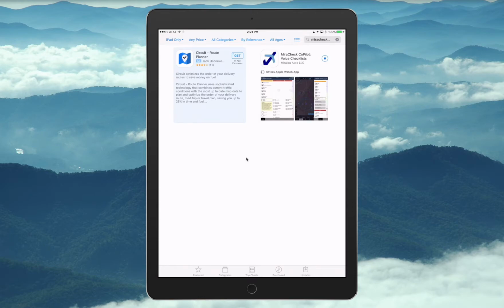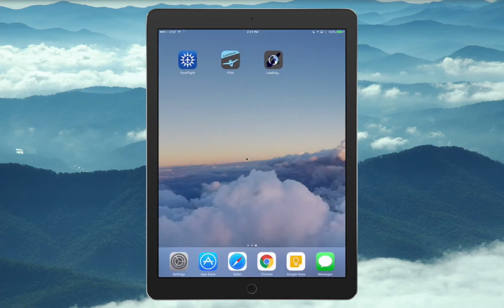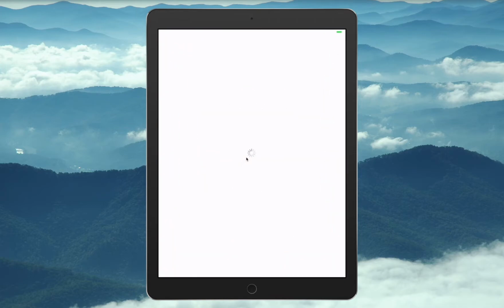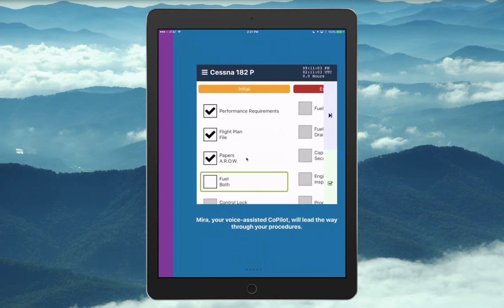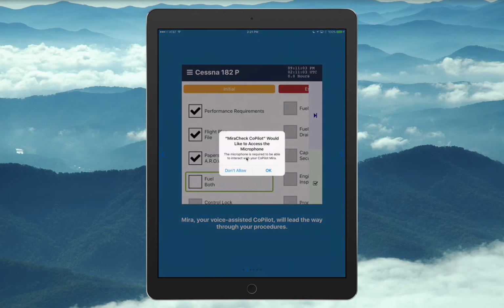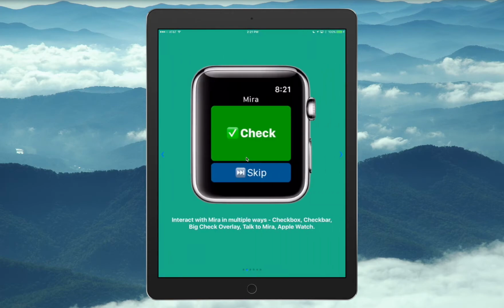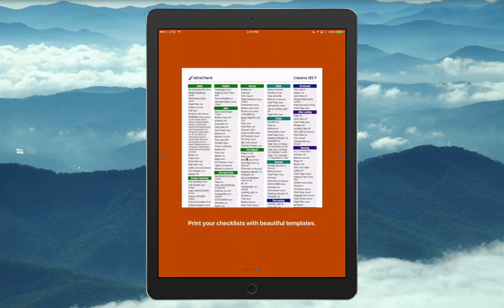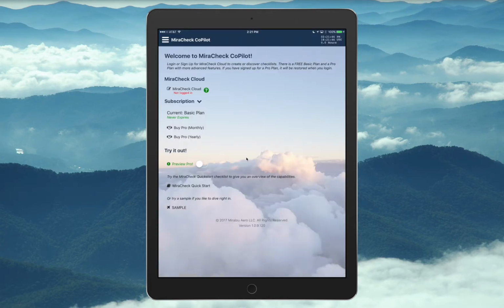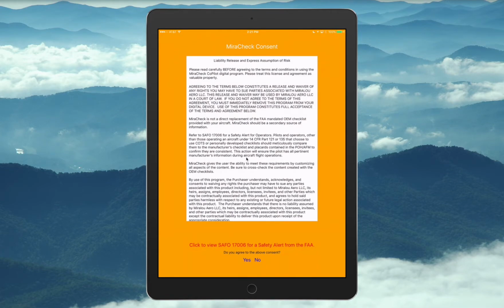There it is on the right. We're going to download it. And we're going to launch the app. And some initial walk through of features. This app uses your microphone to talk to Mira, so I'm going to hit OK there. And got it. And then consent.